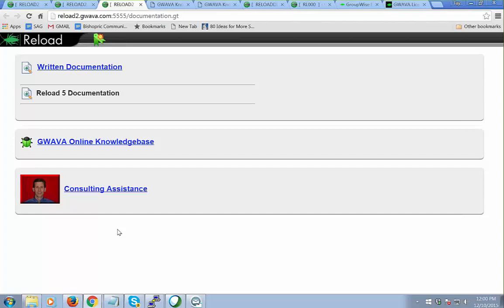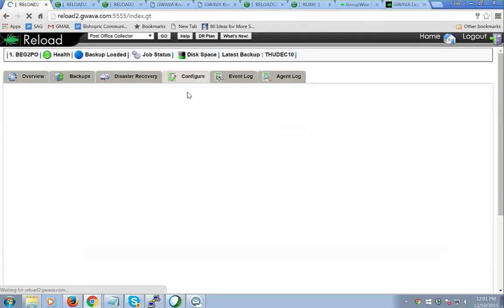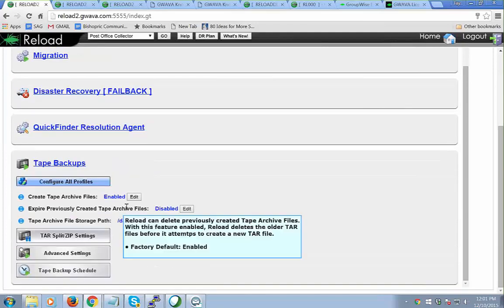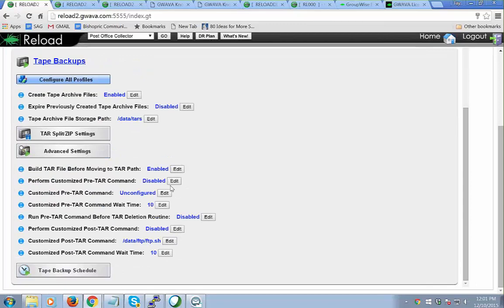Oh, and then are backups only to tape or to other devices like NAS? So, Reload backups are to the disk of the Reload server. That's your primary location. And then tar files, you can put them to a tar file, or what's really slick, maybe this is what you're after, is you can go in here and you can go to tape, and then see the location. You can indicate where you want it put. And then what's really cool is you can tell it to do a pre or a post command.